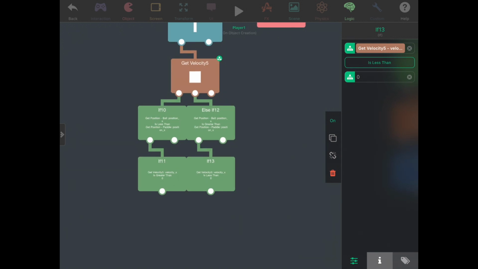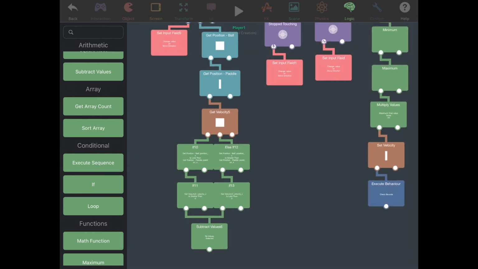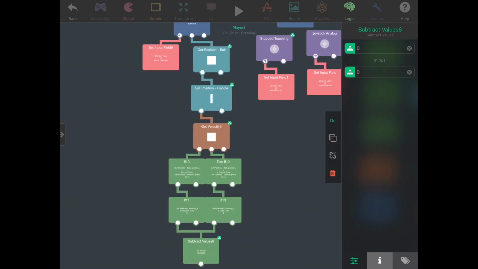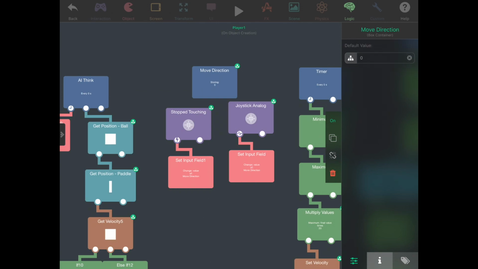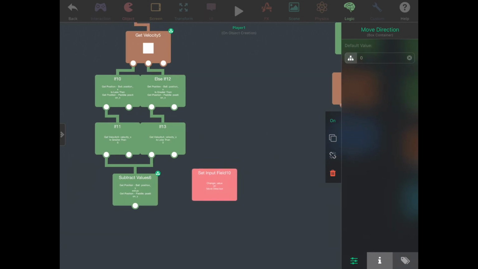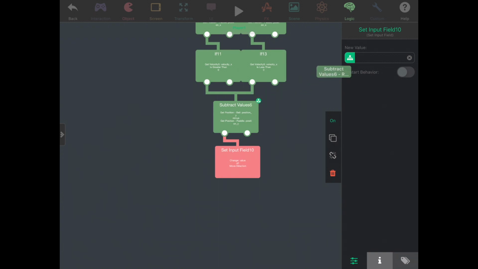In which case, let's do a subtract. We just want to get the difference in their y positions. So we'll drag the ball's y, the paddle's y. And this value we'll be using to change. So let's go back to move direction. We'll get an input field, and we can use that subtract value.